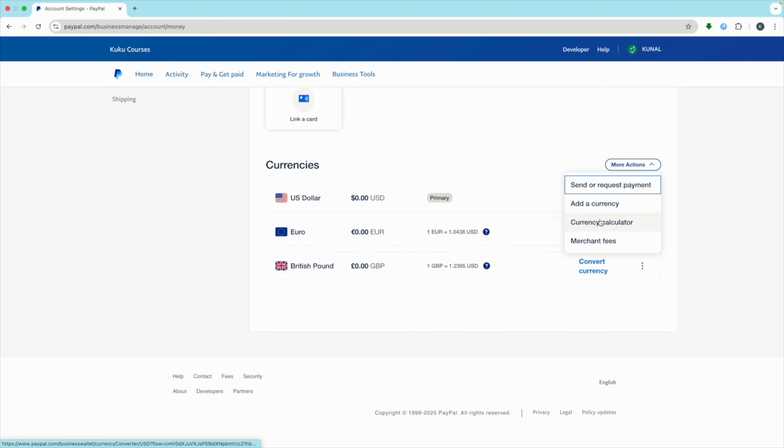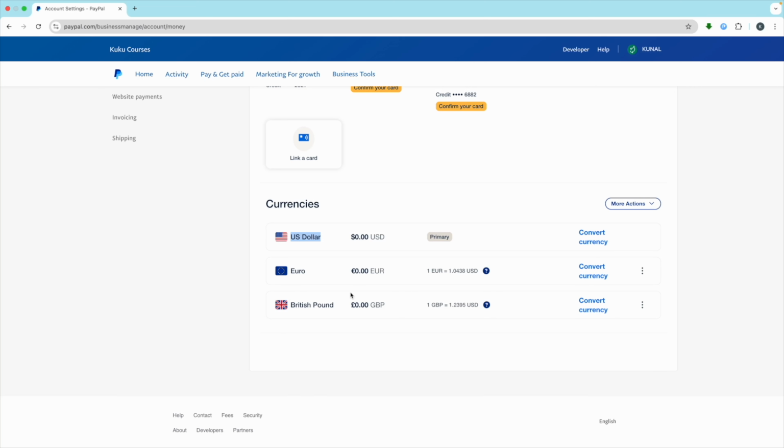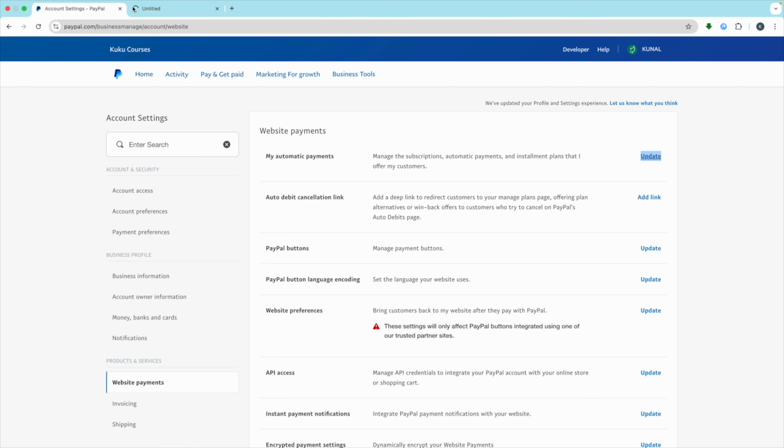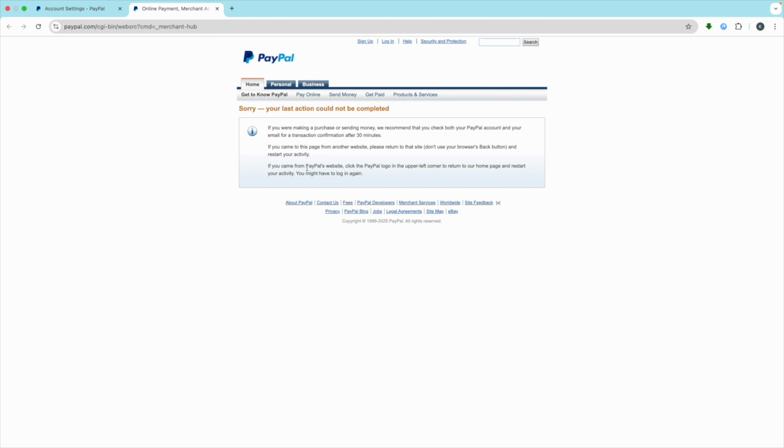You have only said that in my PayPal only US dollar should be allowed, euro income should be allowed, British pound should be allowed, but not the Canadian one. So it will put it on hold. But I suggest you accept whatever you feel you will get payments in, and add all those currencies over here, okay. That's it. And the notifications you can manage, okay. And website payment, so here you can see my automatic pay, manage my subscription, automatic payments, installation, okay. So all these things you can mention from here, okay.